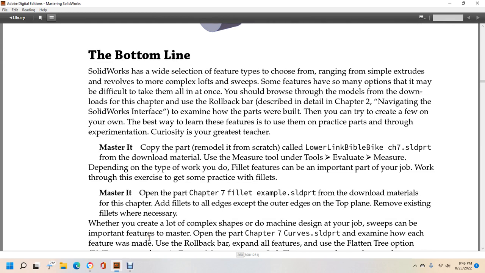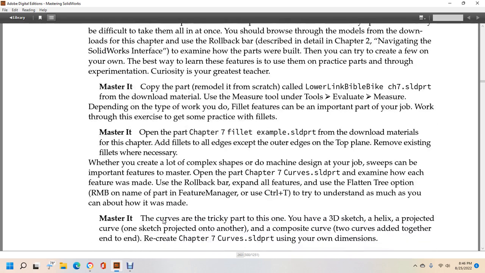Master it. Copy the part model from scratch. Open the Chapter 7 lower link part from the download materials. Use the Measure tool. Understand the tool and evaluate the measurements depending on the type of work to do. The fillet feature is an important part of the job. Work through the exercise to get some practice. Fillet. Master it 17. Open the Chapter 7 fillet exercise example solid part from the download materials. Add fillets to all edges except the outer edge of the top plane. Remove the fillets if necessary.